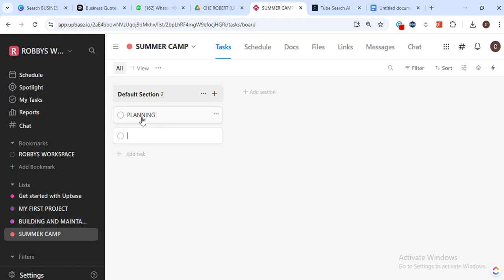Each task should represent an activity or an event you want to include in the summer camp. The reason we do this is to break down the camp into manageable chunks, making it easier to monitor progress and ensure nothing gets overlooked.